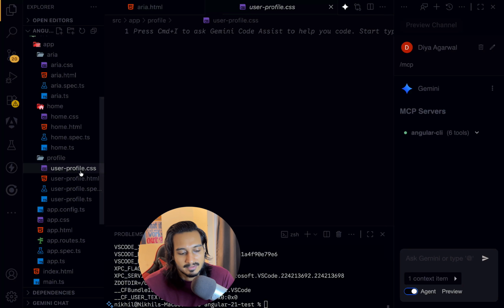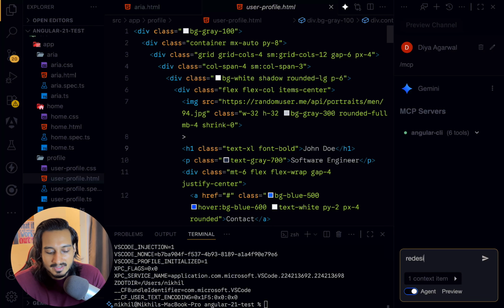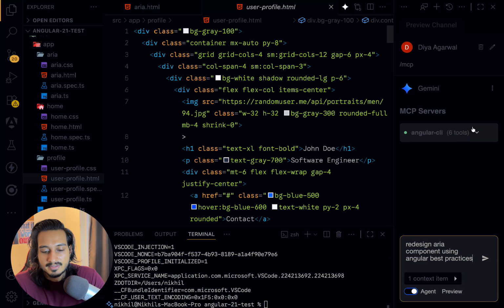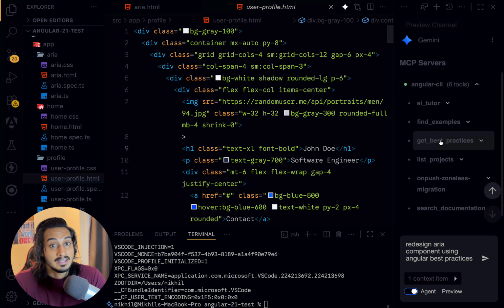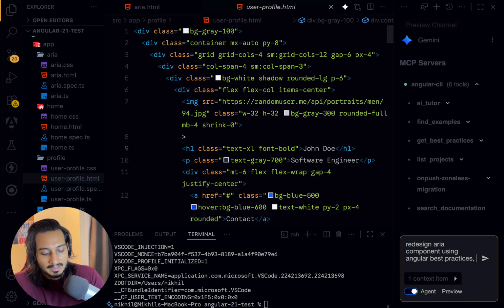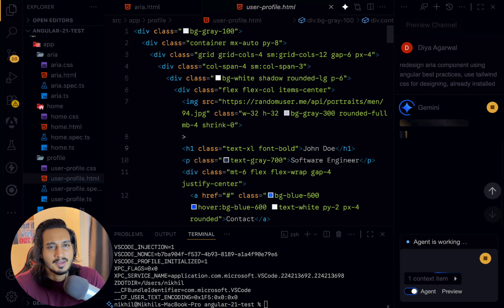What do I want to use here? Okay, redesign area component using Angular best practices. I don't need to write Angular, but still I'm using that. And these 6 tools are, you can see, Git best practices, list projects, on-push zoneless migration, and a whole lot of things. I will also say use Tailwind CSS for designing, already installed. Let's check it out. What happens now?